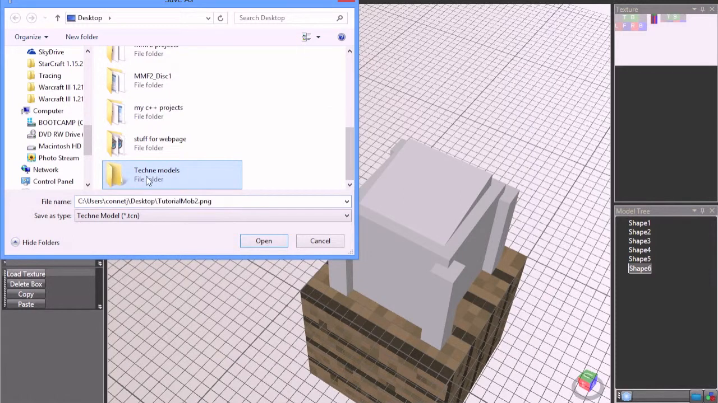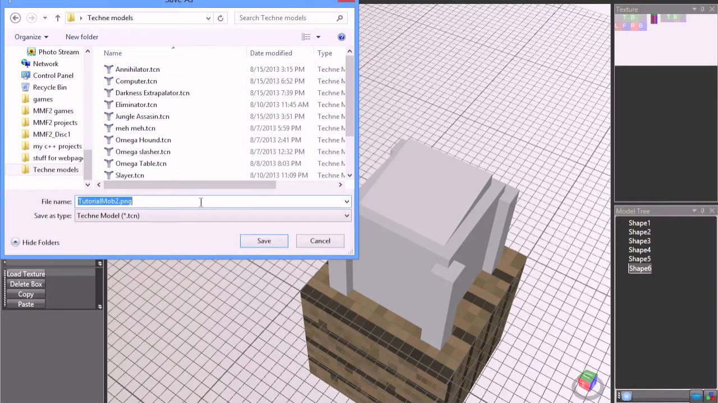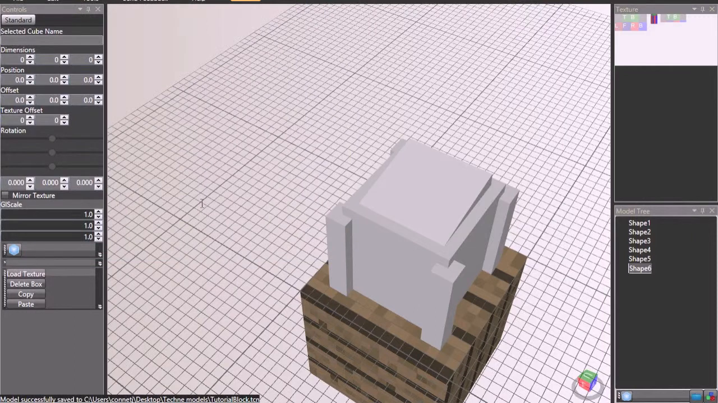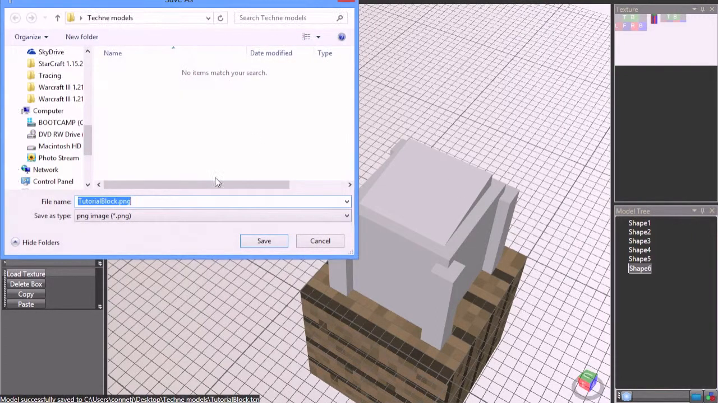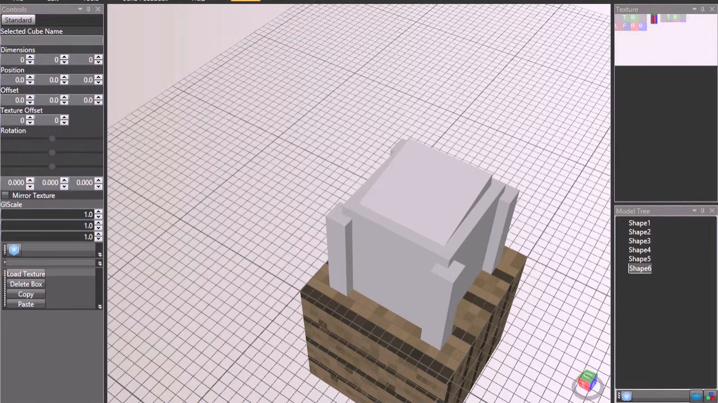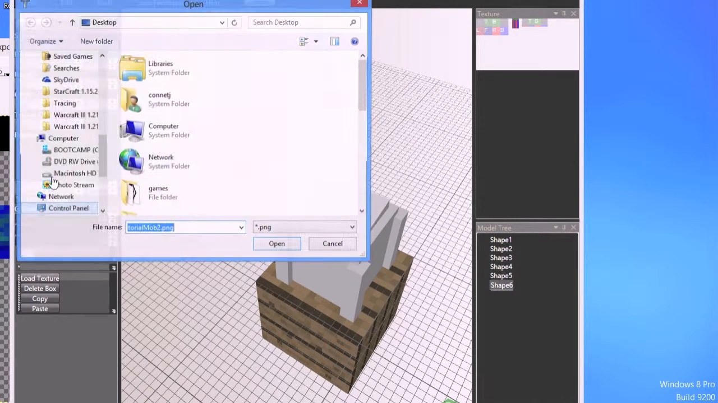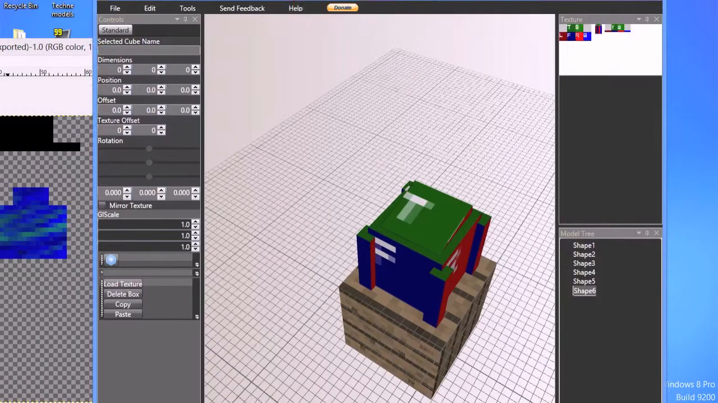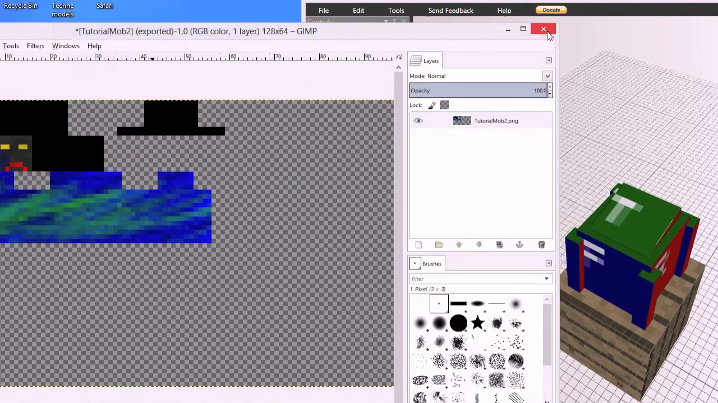So now go into Techne models, then change it from texture mob to tutorial mob 2. We're going to name it tutorial block. And then we're going to go ahead and export it as a texture map into our desktop so we can texture it easier. Save. Alright, now let's move the window over a bit. And load texture, and it will load the texture automatically.